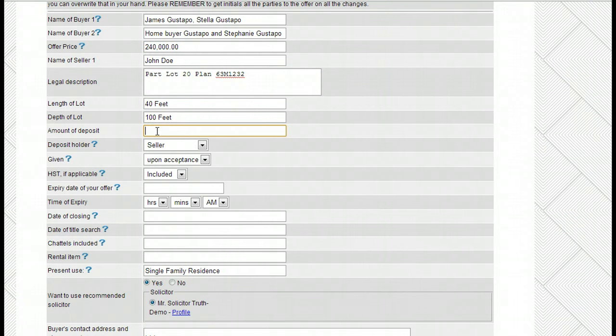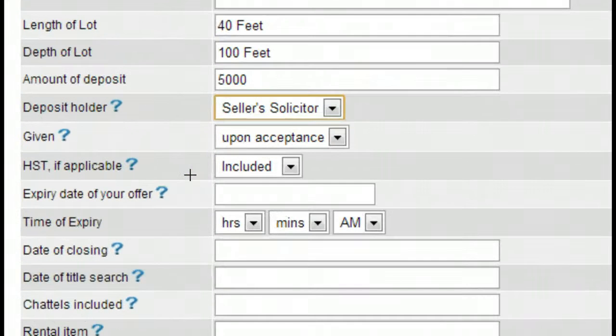You must specify the amount of deposit and then select from the next field as to who shall hold the deposit. It is recommended that the deposit be given to the solicitor's trust account only. Your money stays safe should the deal go dead for any reason. Resale homes in Ontario do not attract HST on them, but we advise you to confirm it with your solicitor.